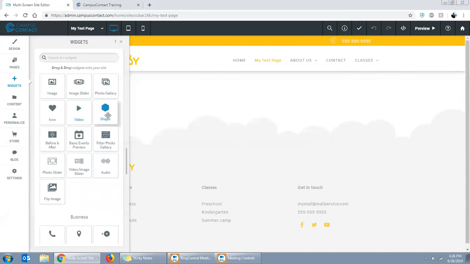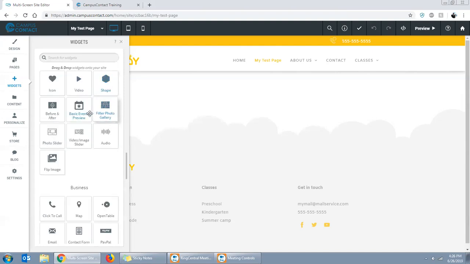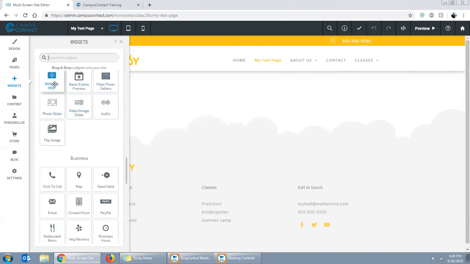Shapes are very similar to icons, but you can do a little bit more with them, where you can add more verbiage and have them expand and do lots of different things, as well as click and link those things to different places. Before and after is kind of a slider image thing. So if you had an old school building and a new school building, you can put both of those images in here and people can slide back and forth and see the old and the new in one location. There's an events preview. It's kind of a list of events.